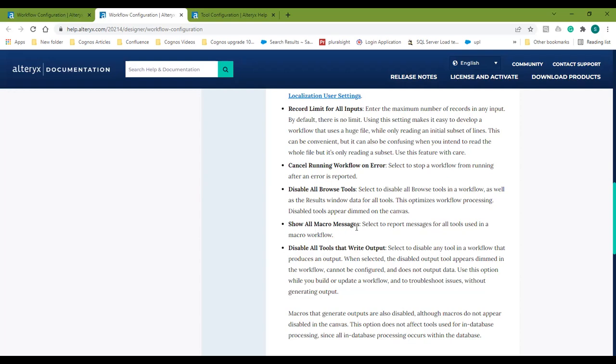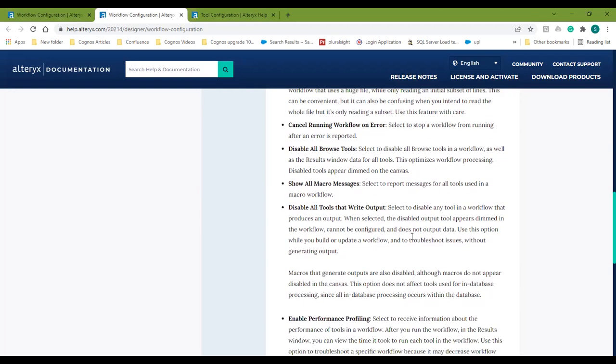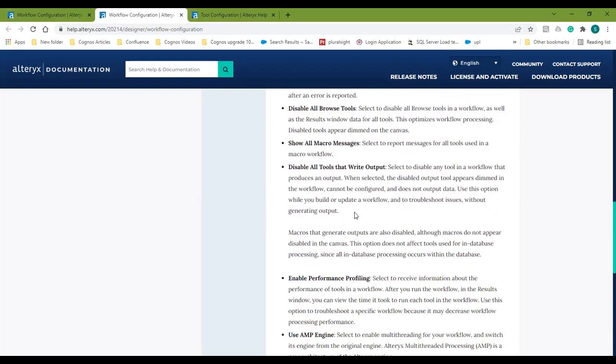Next, we have show all macro messages. So if we want, we can select this option. So it will report all the macro messages if we have created a macro workflow. Now, we can also disable all tools that write outputs.